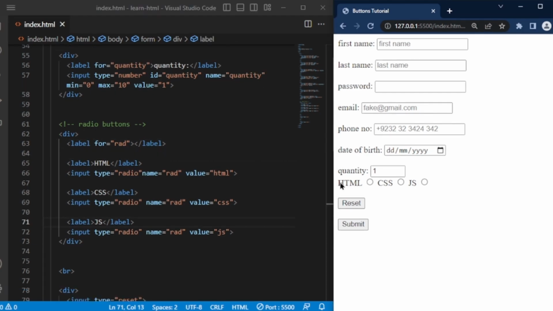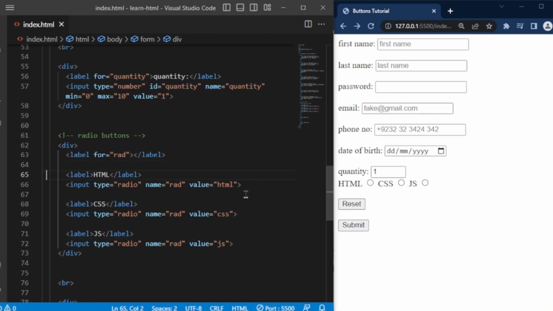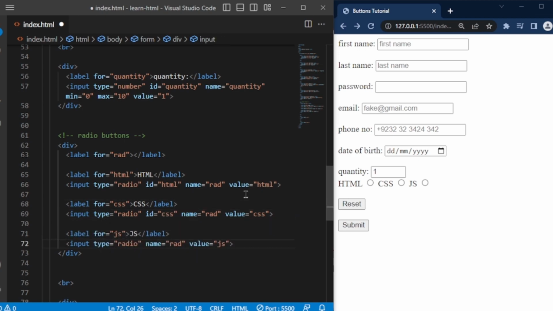Within each of these radio button labels, when I click on one of these labels, I also want to be able to select the corresponding radio button. So, I will set the for attribute equal to a unique ID. For example, HTML will have an ID of HTML. Repeat the same steps for the other options. When we click on these labels, we should be able to select our radio buttons. Nice!